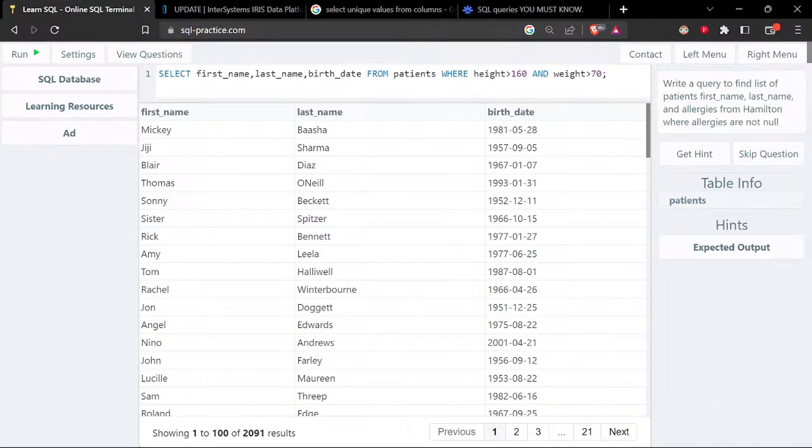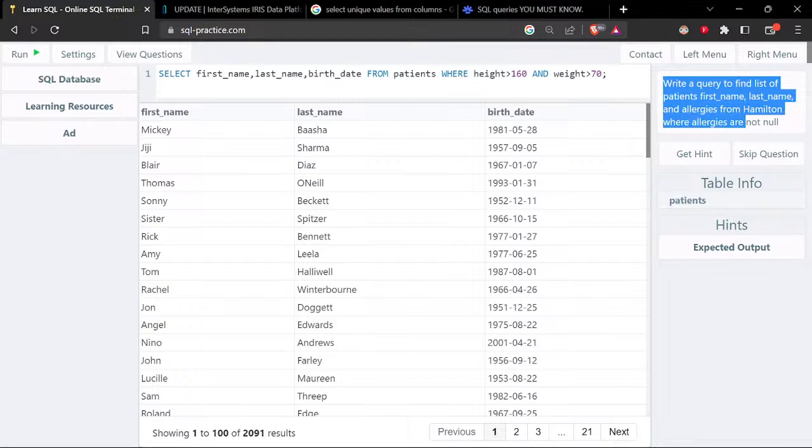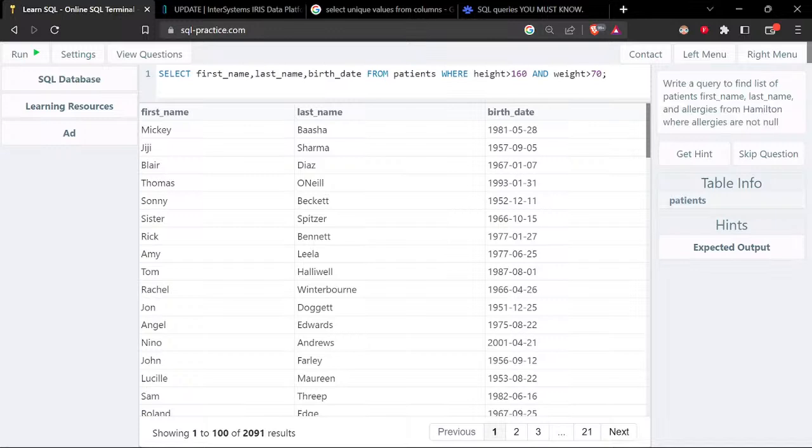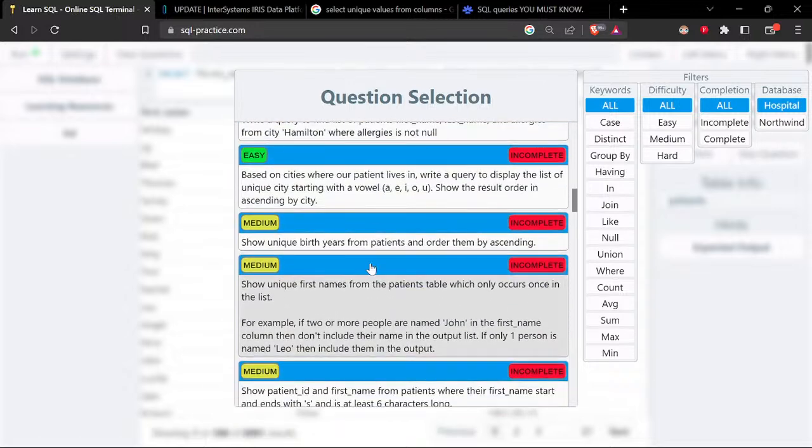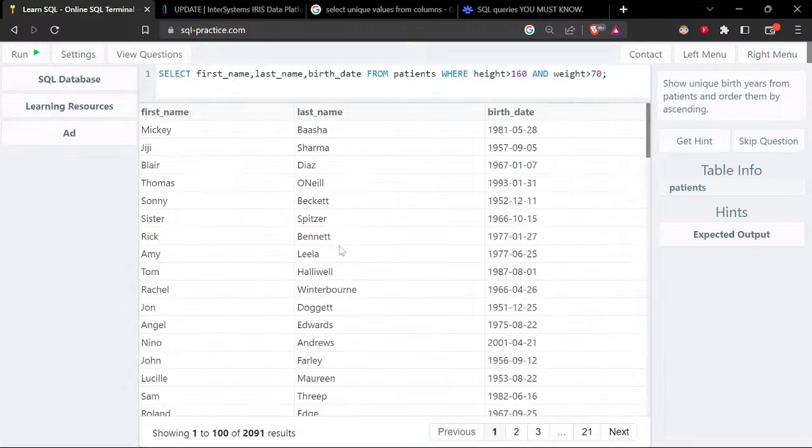Next question, please. Write a query to find the list of patients' first name, last name, and allergies from Hamilton where allergies are not null. Well, the questions are now becoming a little bit boring. I really wanted to see new questions. I want the hard questions now. Yes, I want hard questions.